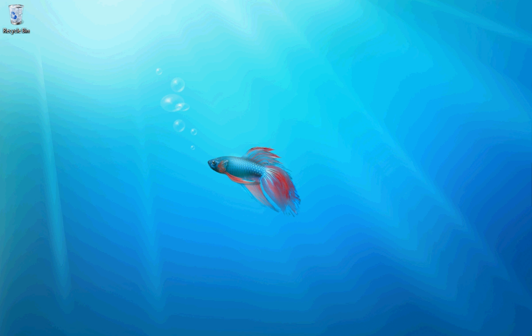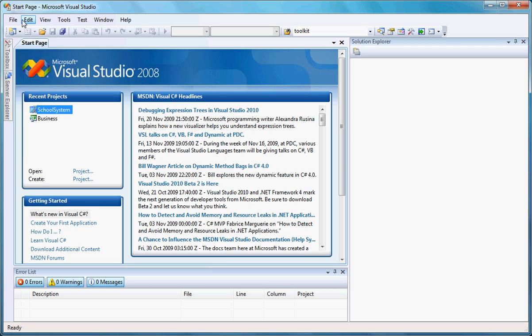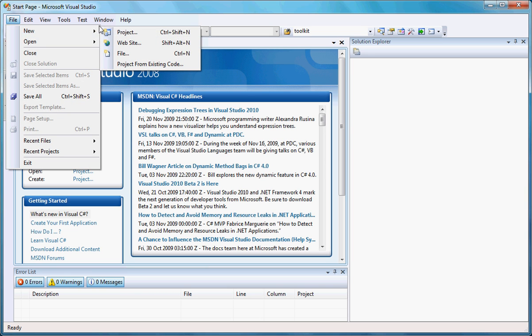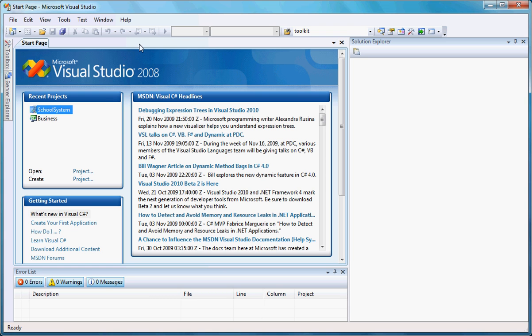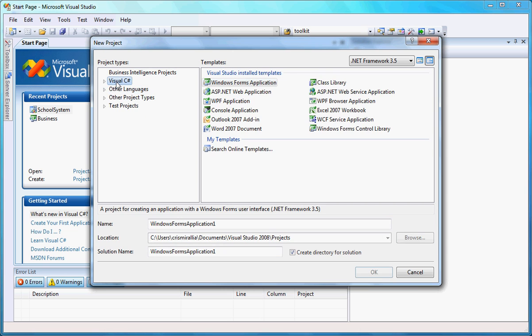I'm opening Visual Studio. What we're going to be doing now is creating a project. You just come here to File, New, Project. What we want to do is create a C# WPF application. Let's give a name to that. Since I already have school system right there, I'm just going to call it school.